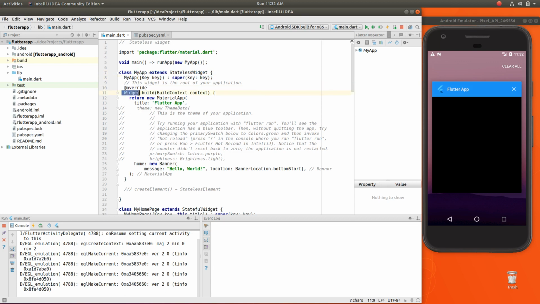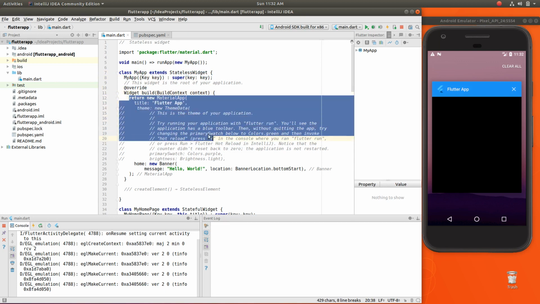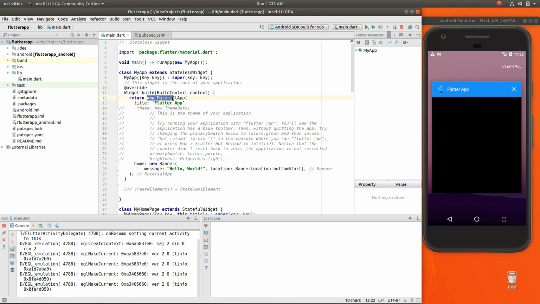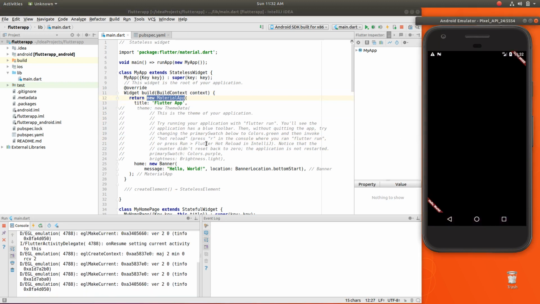At override, build, return the widget. We rebuild a widget in and of itself, and you build it by returning this new material app, which is just a type of widget in and of itself. Right here, it's pretty blank. There's not much going on, but again, we'll go over more in the future. Lastly here, there's create element. Okay, now what's an element?